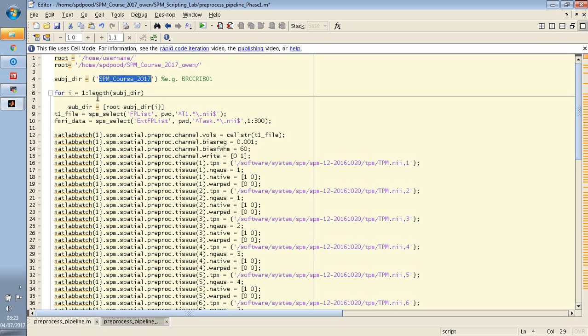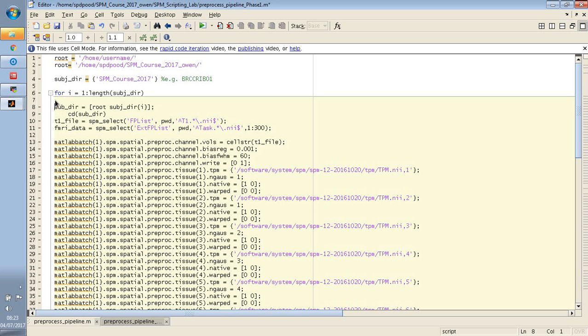In this case, it would be the first, but if there was more than one, it would do it for the first, then go back and change this to 2, take the second one, and then go take the third one. Okay, and that's now a variable which points to that location. So we can do cd sub_dir. And that's it. Now we're in the right directory because we're inside SPM course 2017 inside your root directory. So it cds in there and it executes.